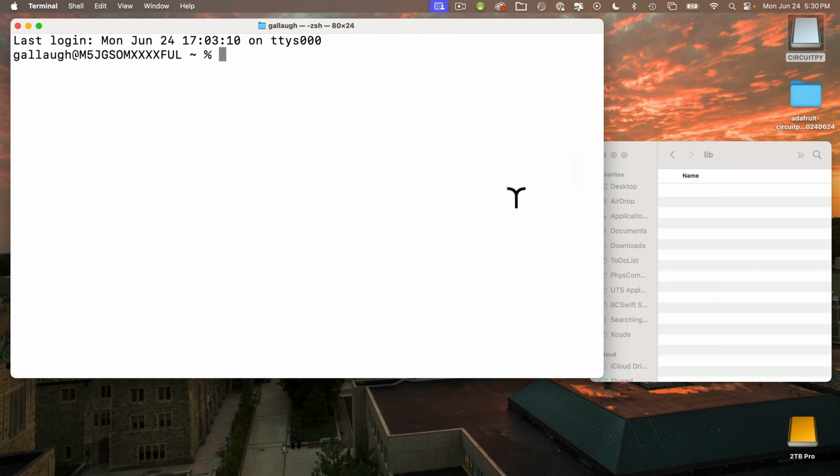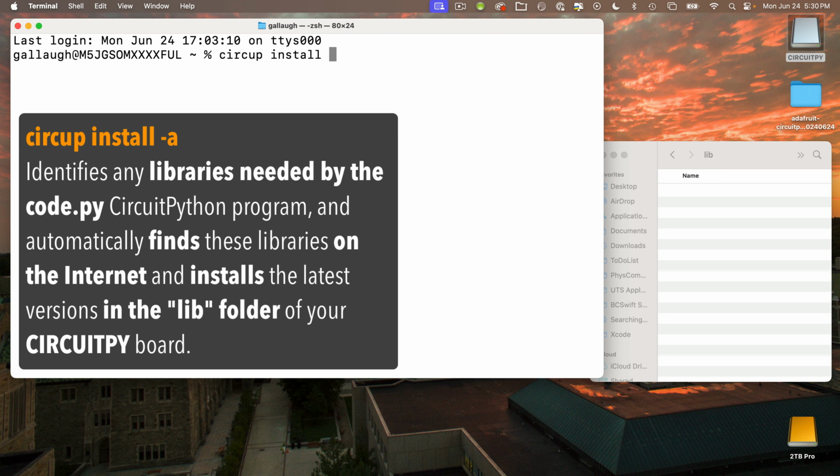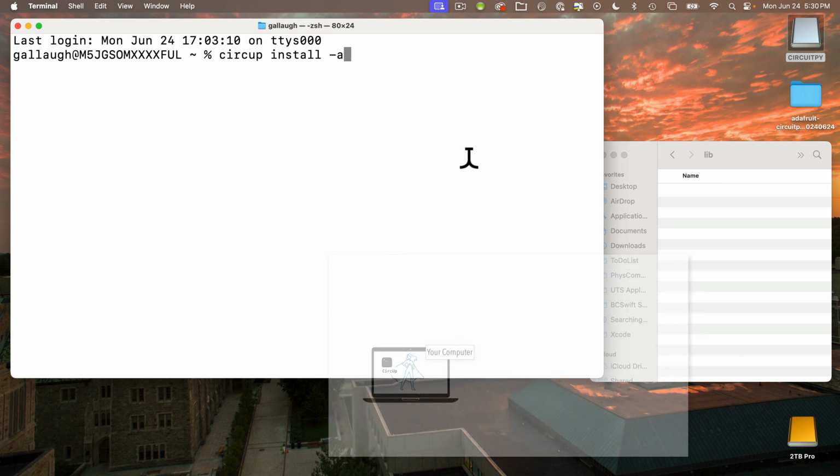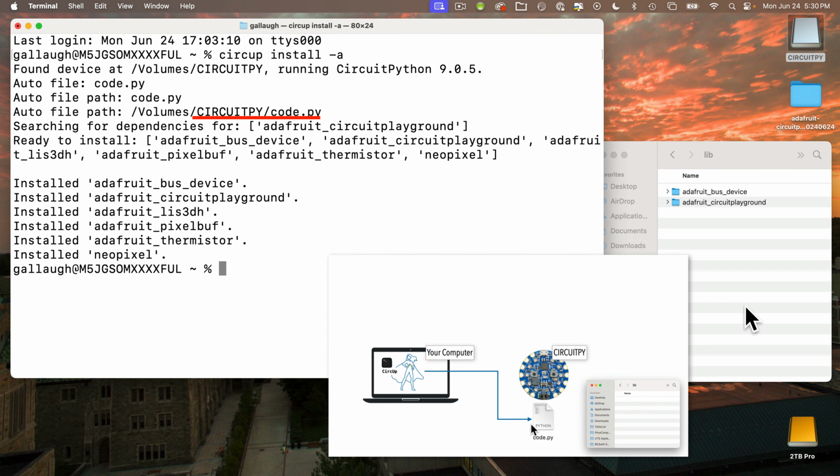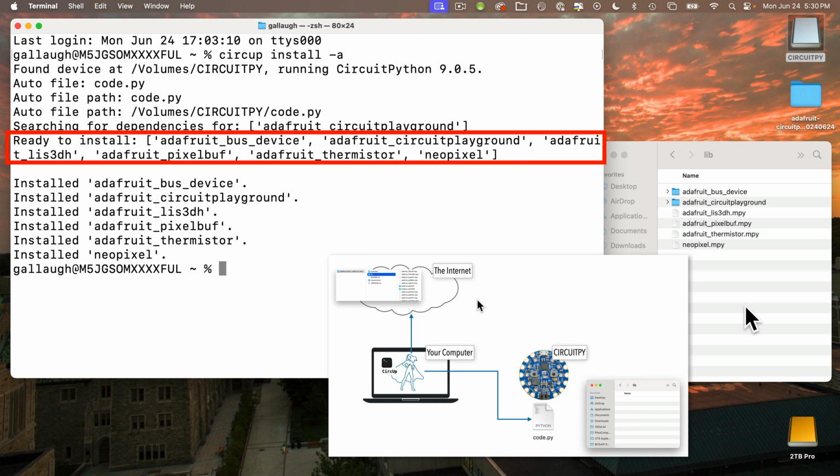Type terminal, press return, and I'm going to resize things so you can see my screen and the Finder window. And then this is the command we're going to enter: circup space install space -a. Press return to initiate the awesomeness. And what's happening here is CircUp looks inside the code.py file on your board, that's in CIRCUITPY. The code says it needs to import the library adafruit_circuitplayground, but CircUp also knows this library depends, that's what the word dependency here means, on these following libraries.